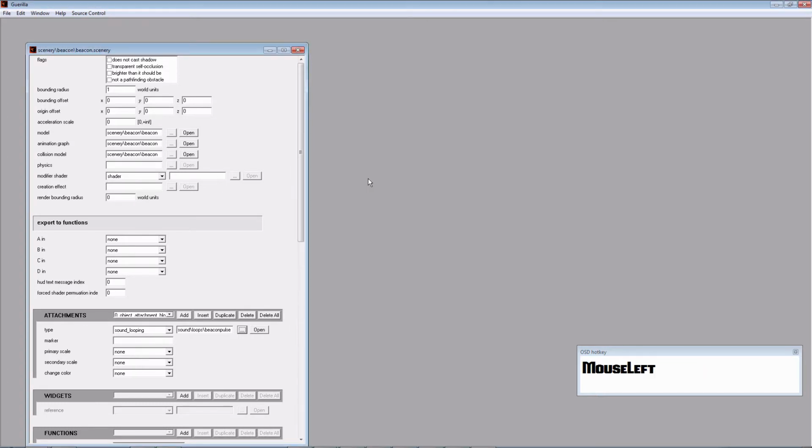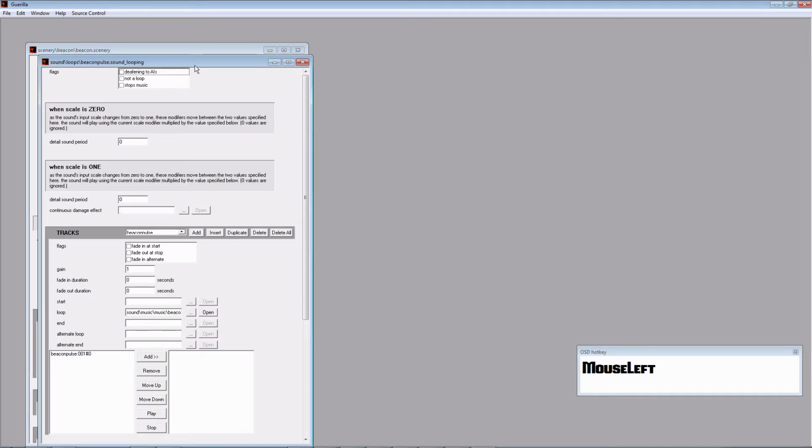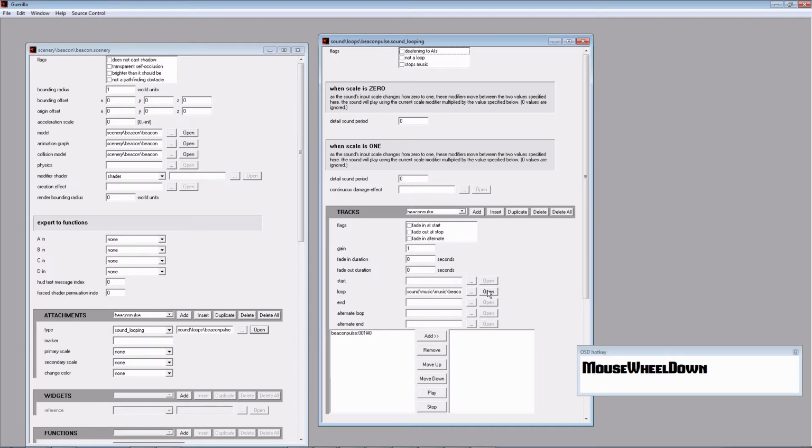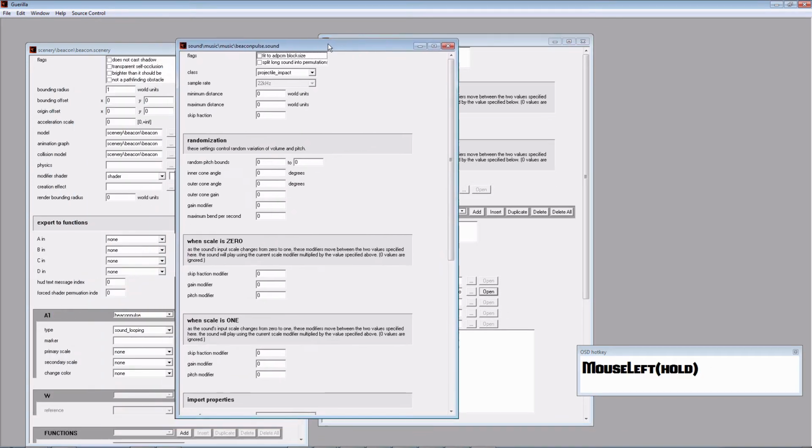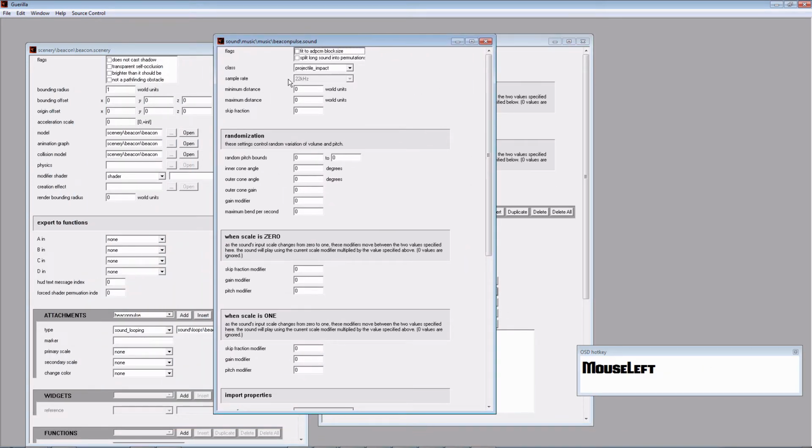looping sound over here. Now we're going to go through these. Go ahead and open up that looping sound again. And open up your actual sound item, your sound tag. And we're going to want to set these to something reasonable. Minimum distance, the distance below which this sound no longer gets louder. So you want to set this to some sort of distance that's reasonable for your sound.